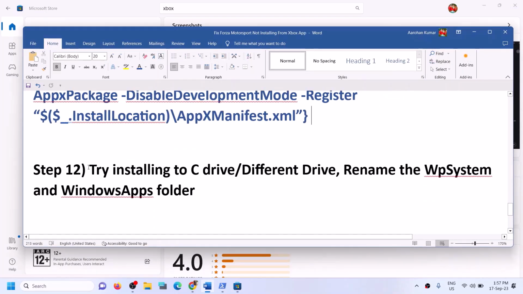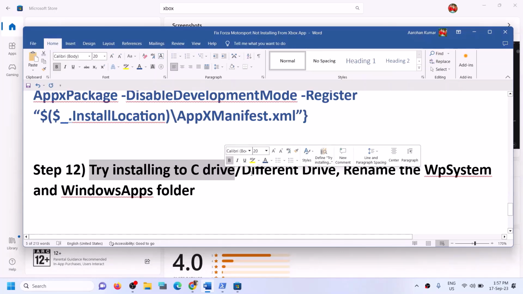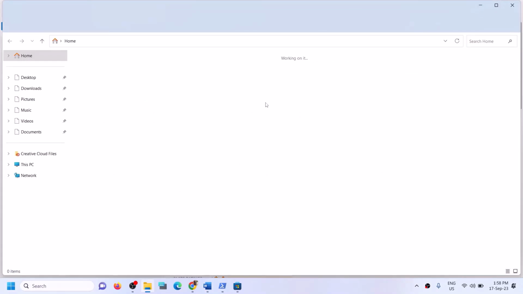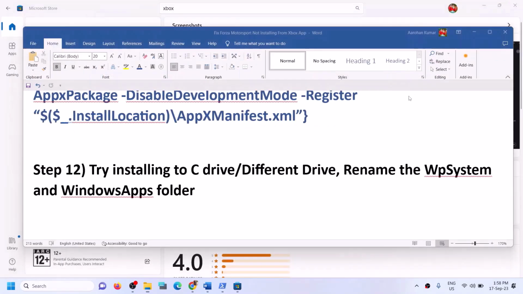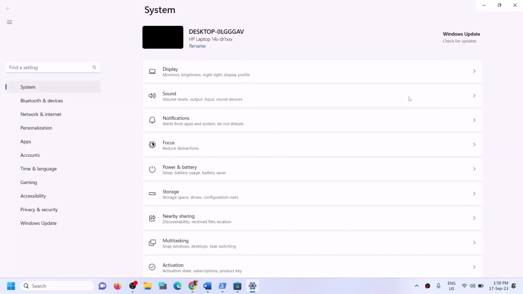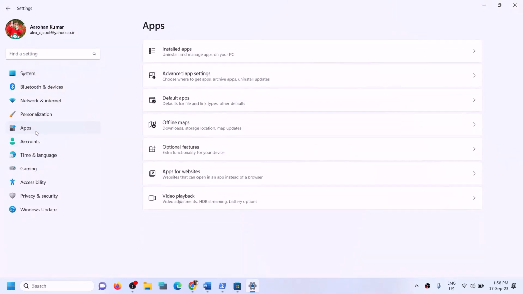Next step is to try installing the game to C drive. Suppose you are trying to install the game to a different drive, maybe D drive, E drive, F drive. In that case, open Windows settings, and then go to apps. Go to apps and features in Windows 10 or in Windows 11. You can go to advanced app settings.